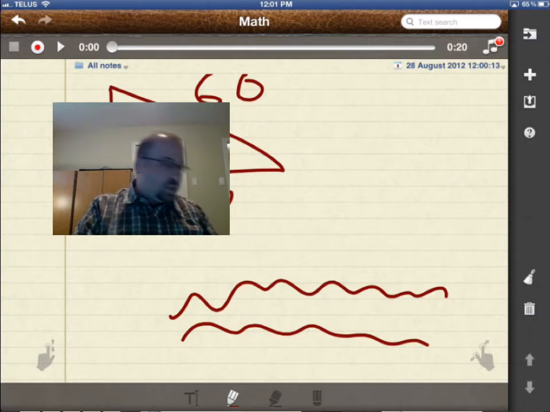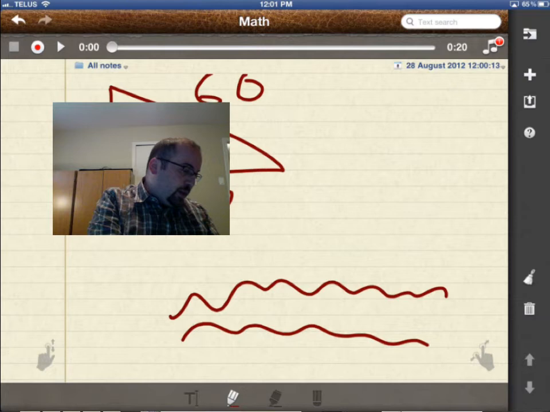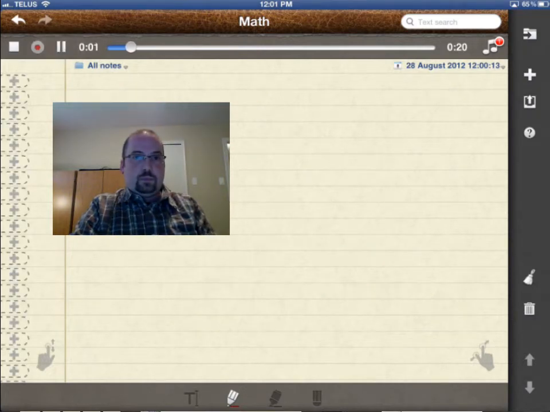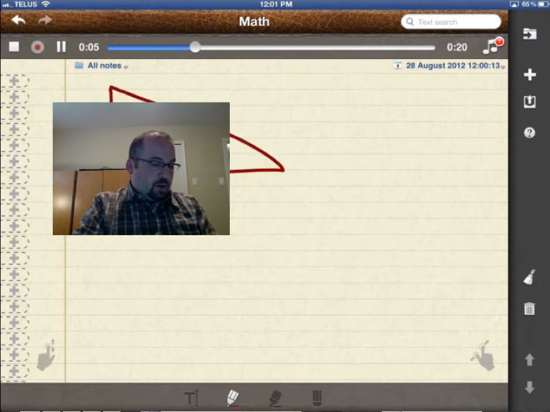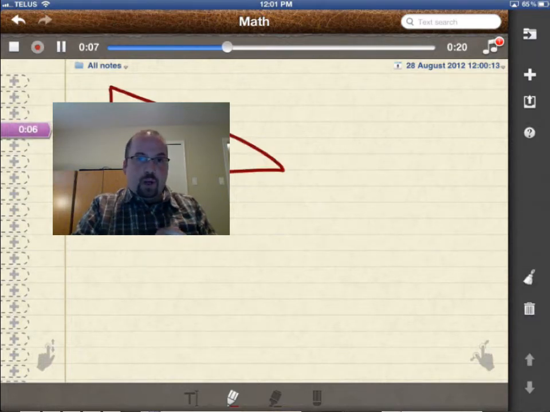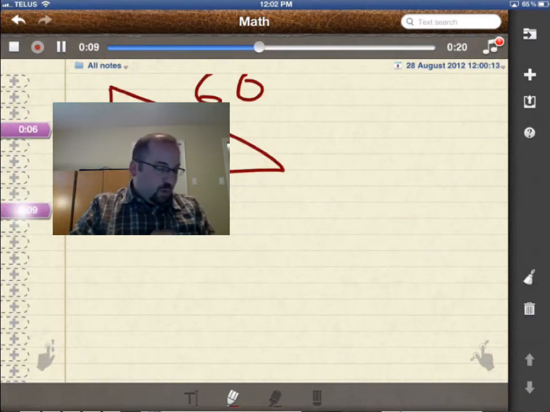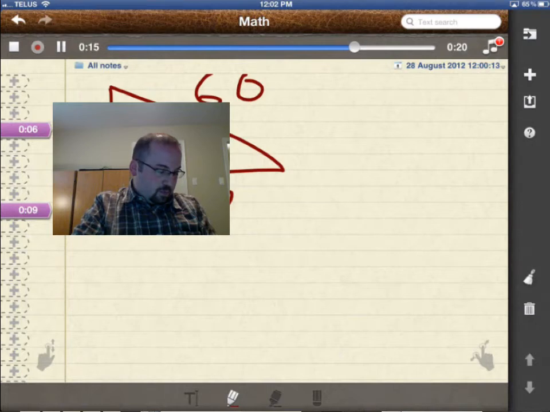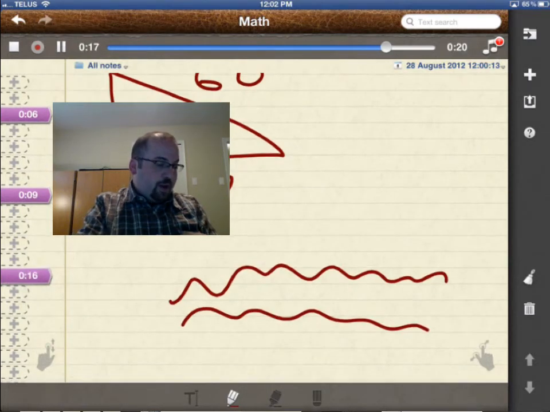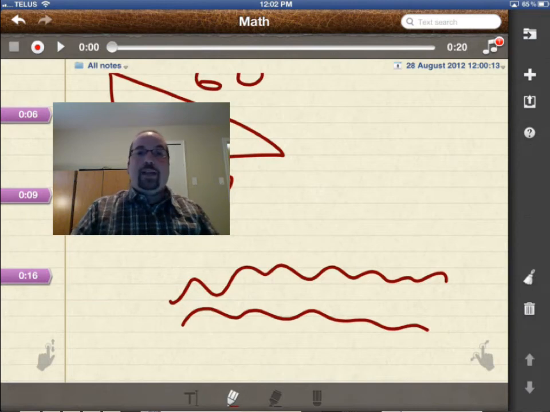I'll show you how that works. It's quite simple. I'm going to hit play over here. So that's important. I'm going to put a bookmark. That's important. I'm going to put another bookmark. And so I'm going to put a bookmark there. So right now I have 3 audio bookmarks in my notes.